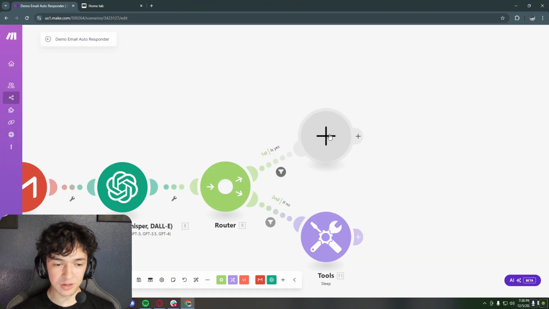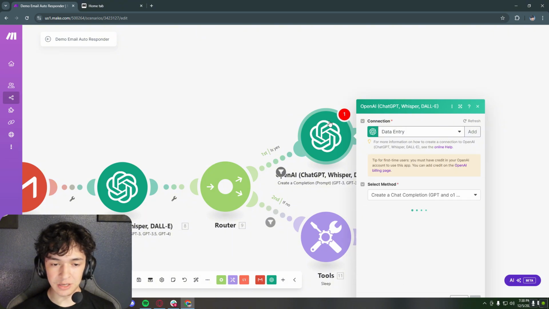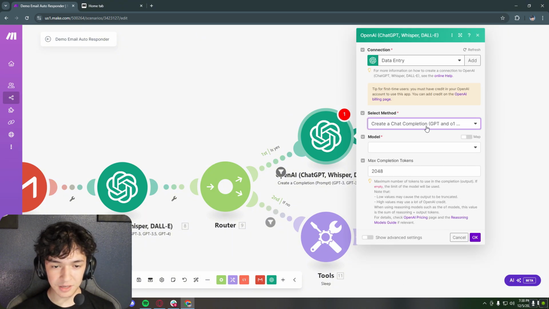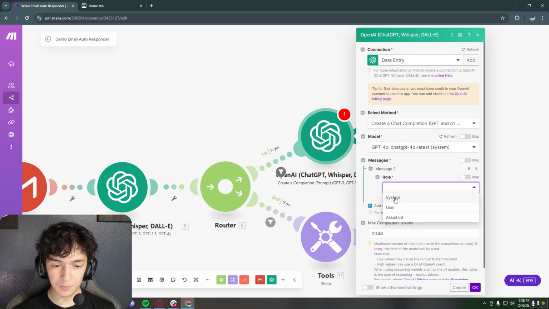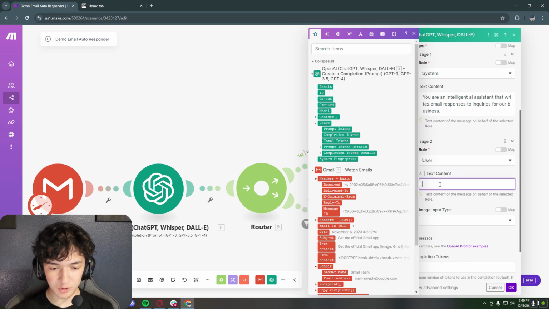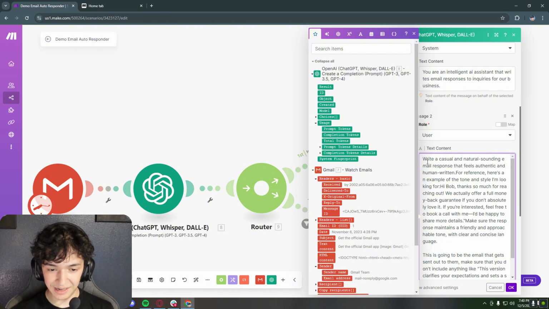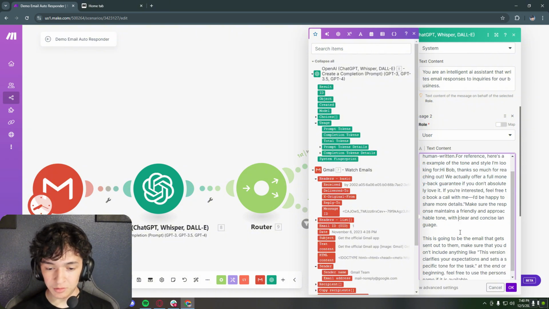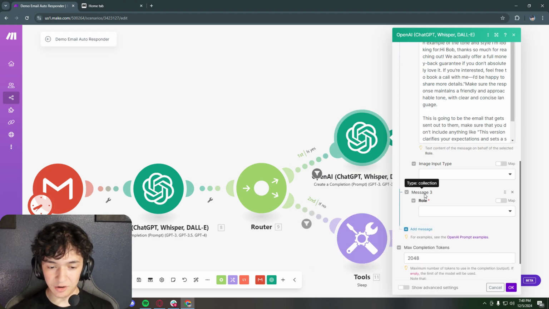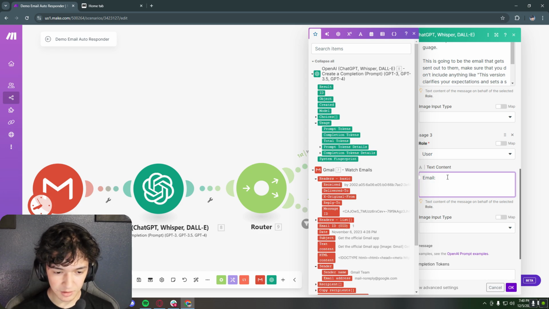Now, if it is an inquiry, we can go ahead and put a ChatGPT module, create completion, and this is going to create the actual response to the email. Again, make sure it's connected to your API key, and then for model, just make it the latest. And then we're going to put the system first. For the system, you can write something like this: you're an intelligent AI assistant that writes email responses to inquiries for our business. Now for the user, you can put something a little bit more complicated in. You're going to want to add more data into here. I won't read this all out, but it has how you should write it, a good example, and what you shouldn't write. Okay, and we're actually going to add another user role here. This is just going to be giving ChatGPT the information that it needs to respond appropriately. So we can put something like the email and maybe the subject line.